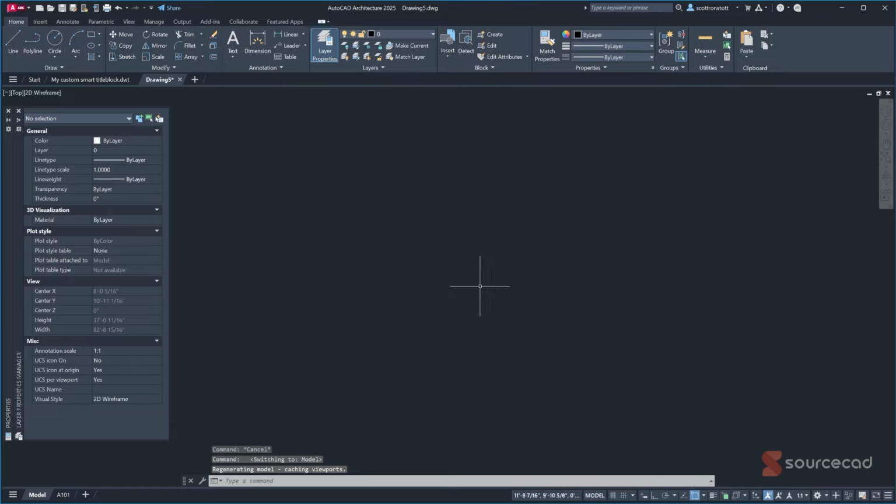So there you have it. That was all about making a smart title block in AutoCAD right from scratch.